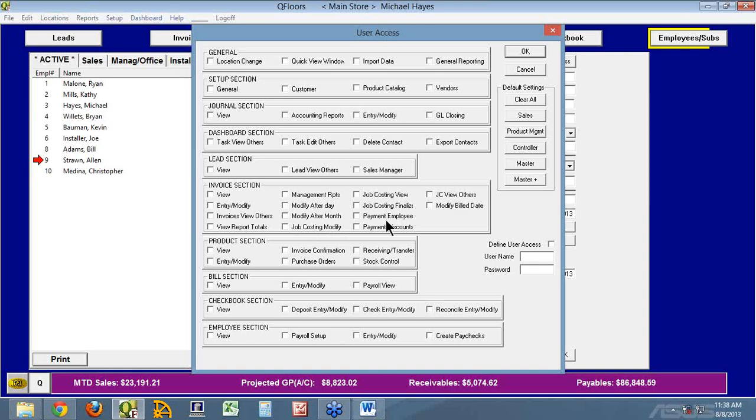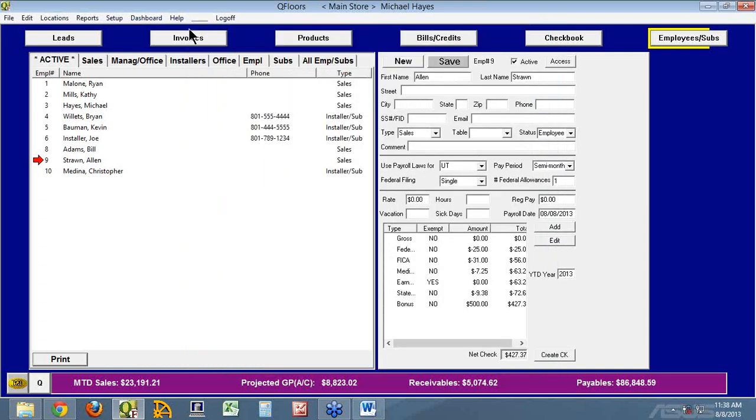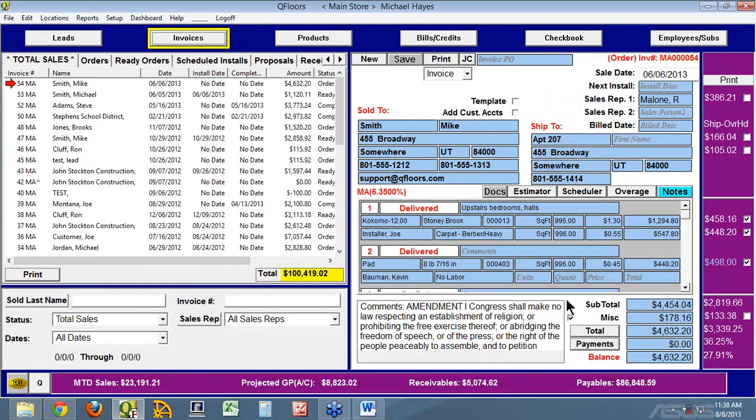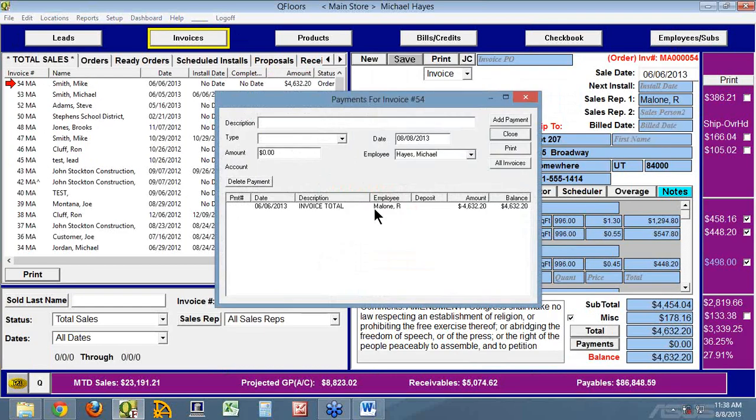Payment employee and payment discounts. We'll talk about those together. So on an invoice, in the payments window, payment employee means I can change the name to indicate that someone else took this payment, received the payment from the customer. If you don't give that access right to someone, then I believe the software will let them change it, but when they click the add payment, it'll just put their name in it. It just won't even recognize the change that they tried to make.